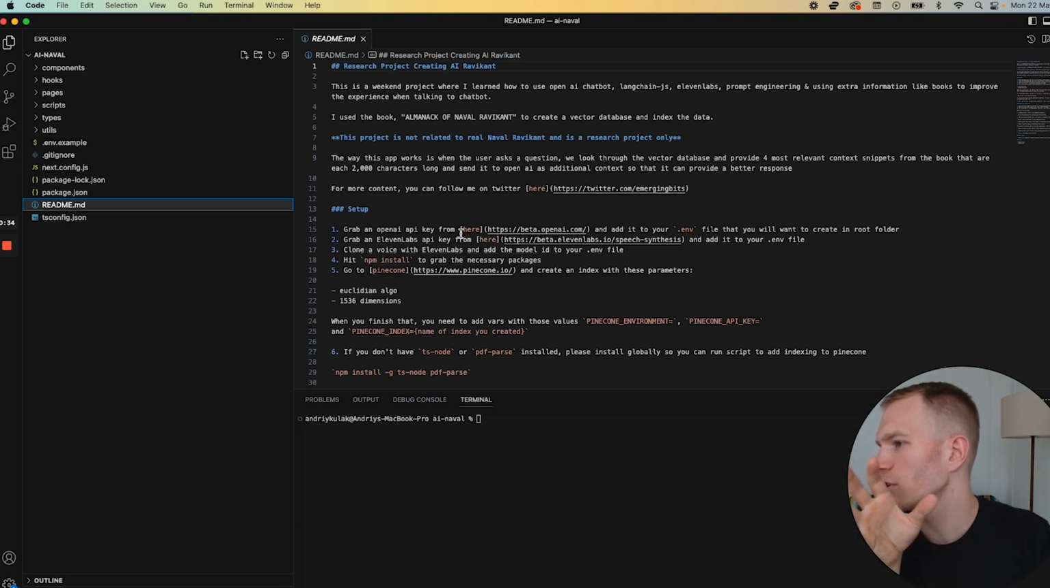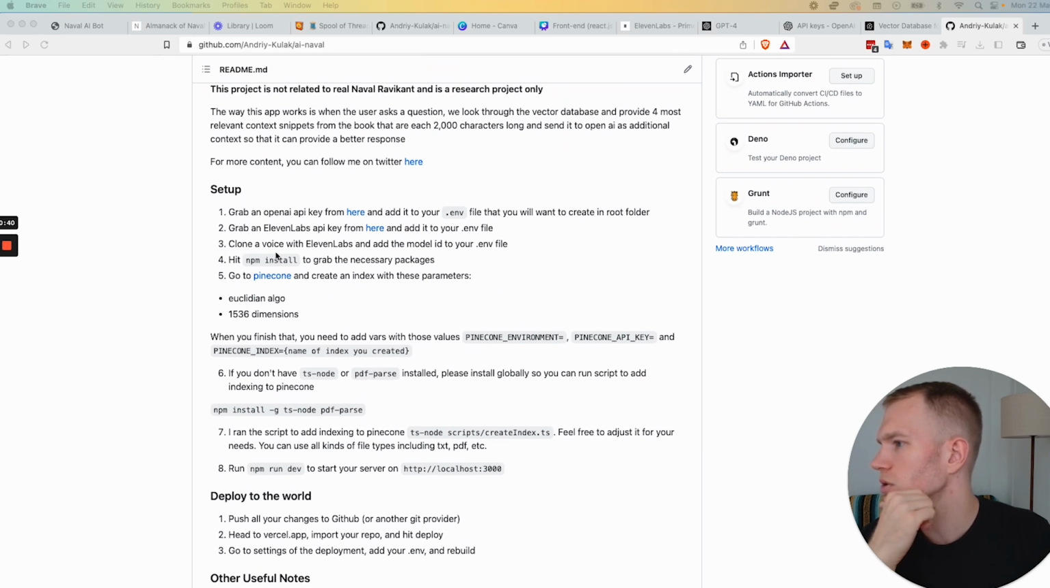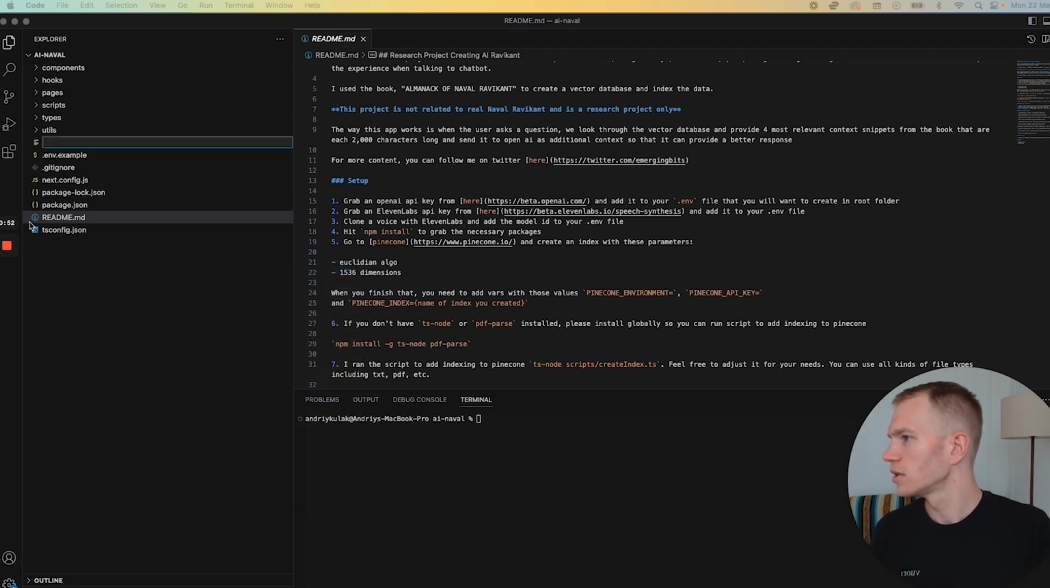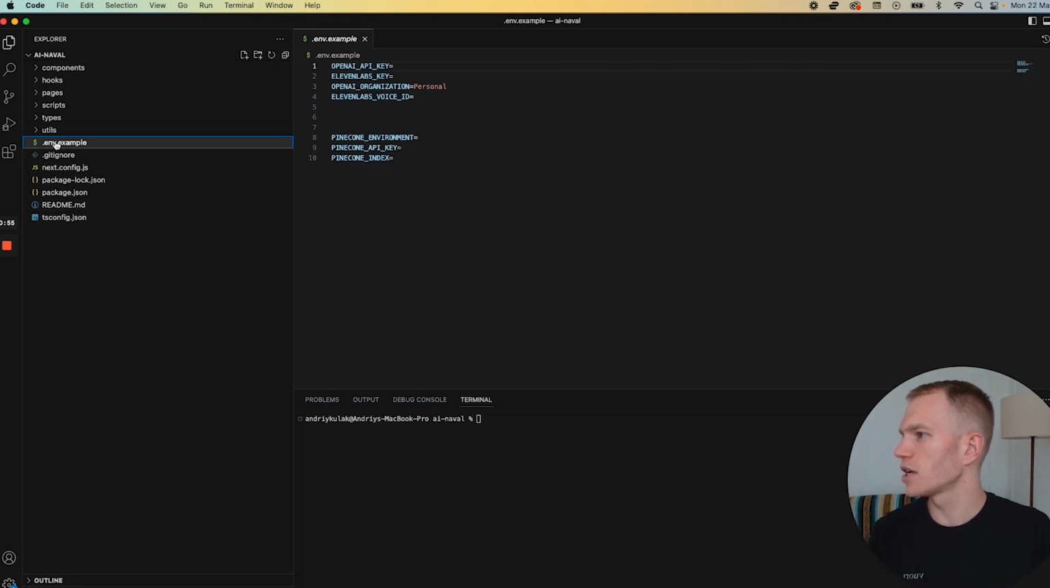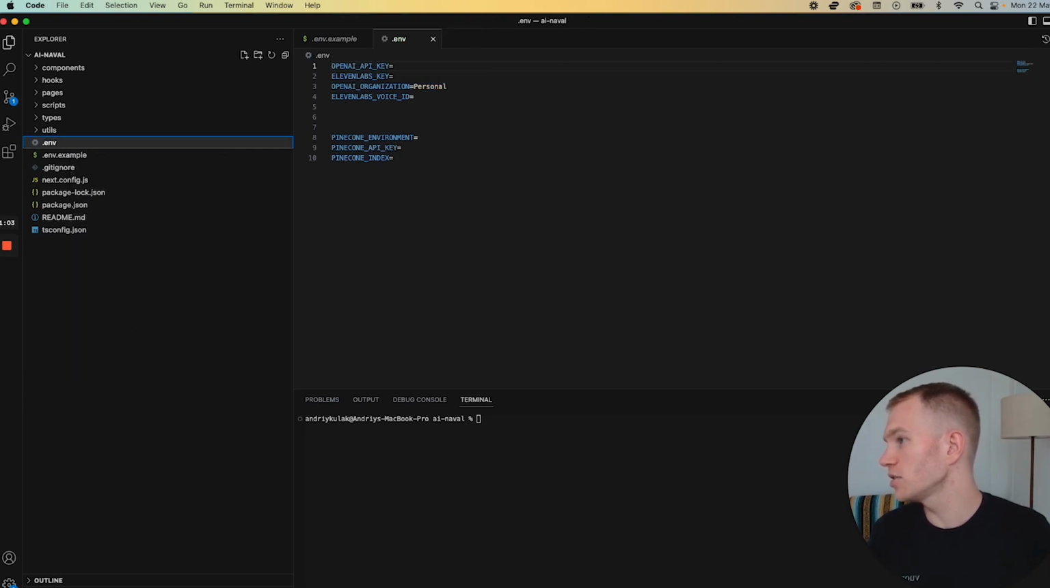So what we have here is a bunch of different things. I also tried to document it as well as I could in the README, which you will also see here. You can go over this very briefly, but you're going to have to set up your environment variables. I have .env.example here, so you can just copy and paste it, create this .env file, and fill it with your OpenAI API key, 11 Labs API key, the voice ID, the Pinecone environment, and other information like that.